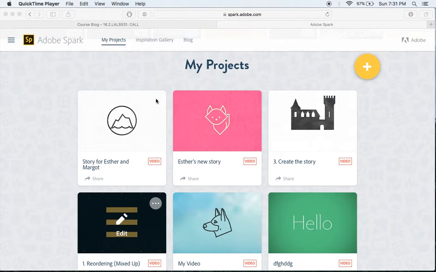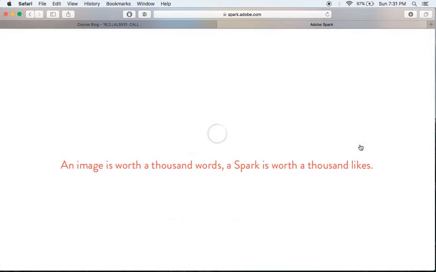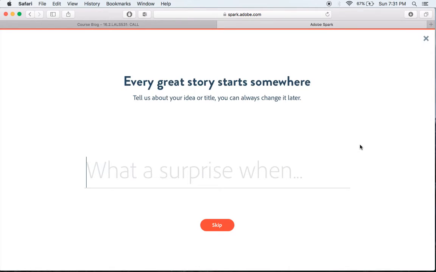Just for the record, by the way, this is the My Project screen, and these different icons are different videos that I have made. But we want to make a new video for now. You could always go back and reorder, but pressing this yellow button with the plus will create a new video. So you go to Video, and here's where we usually get stuck.